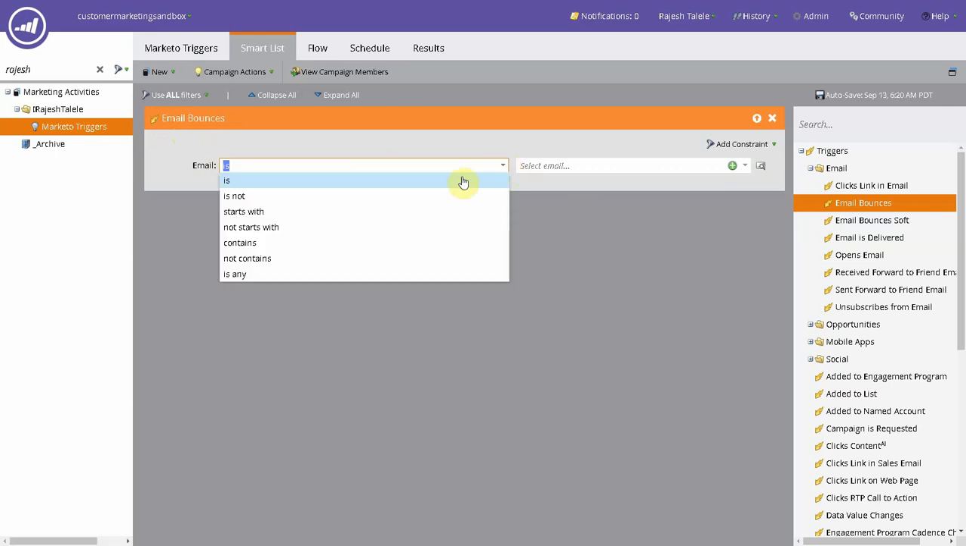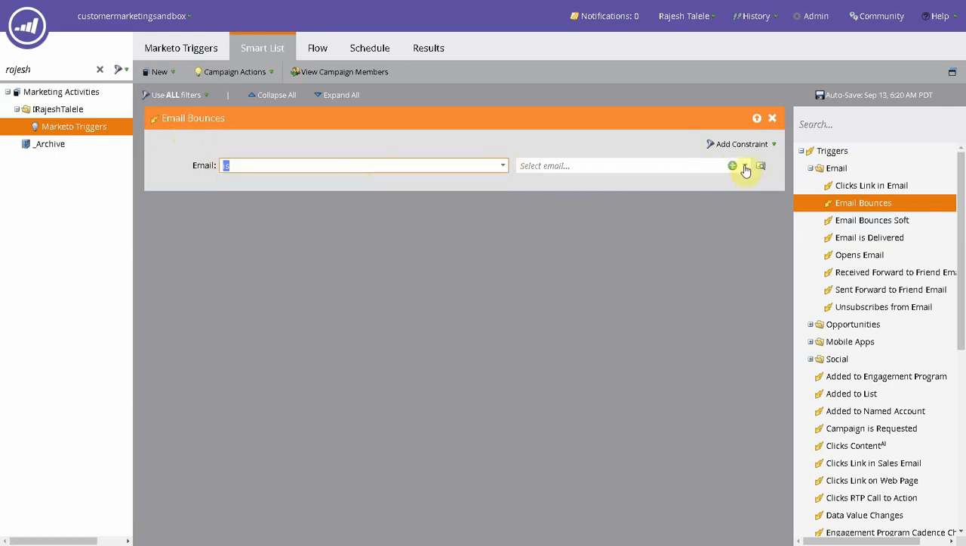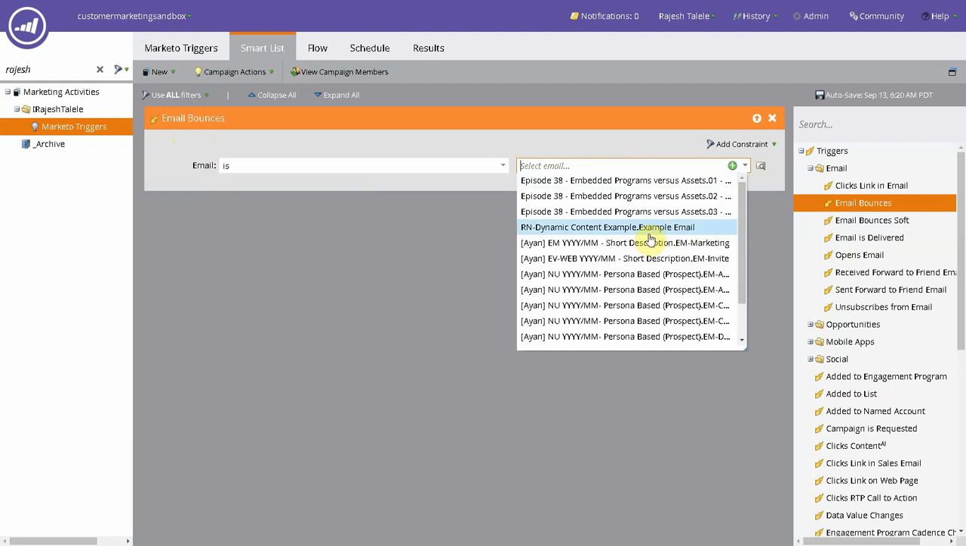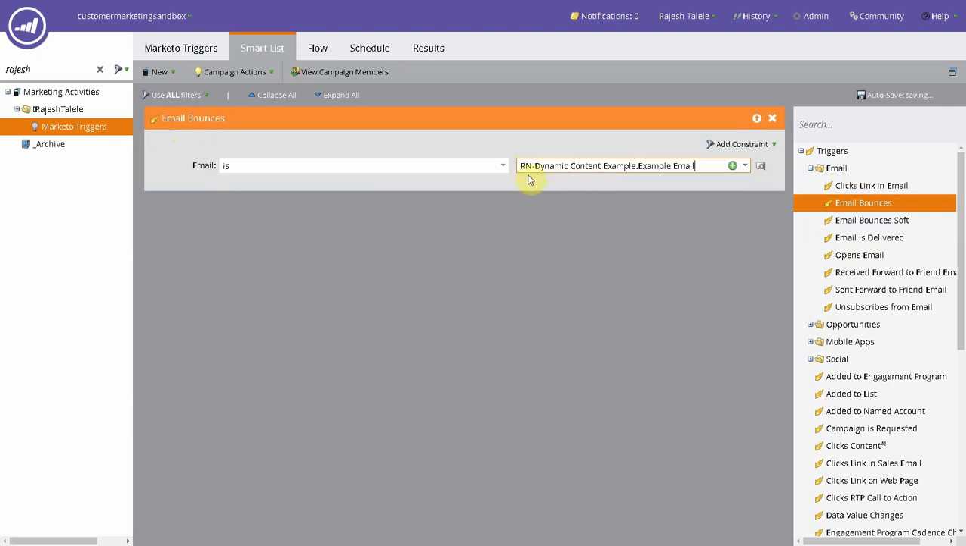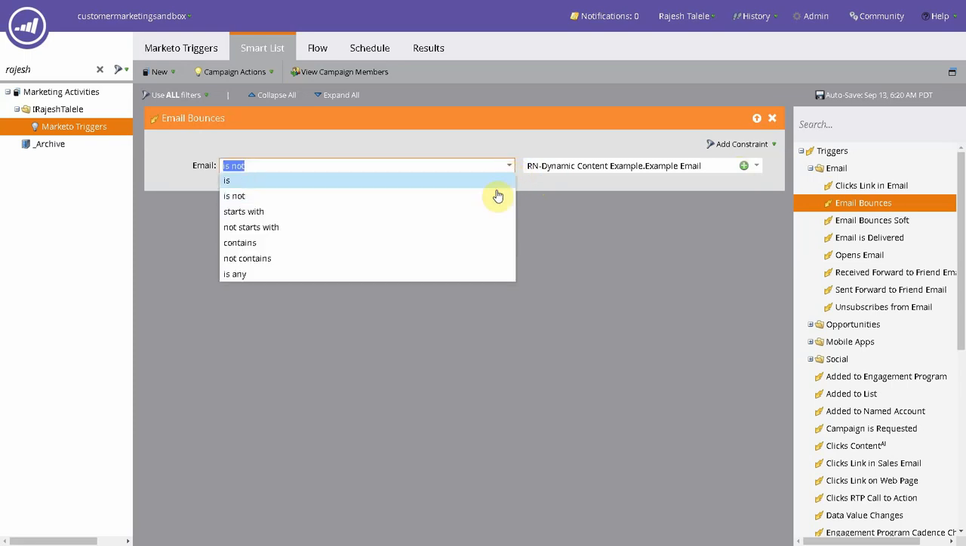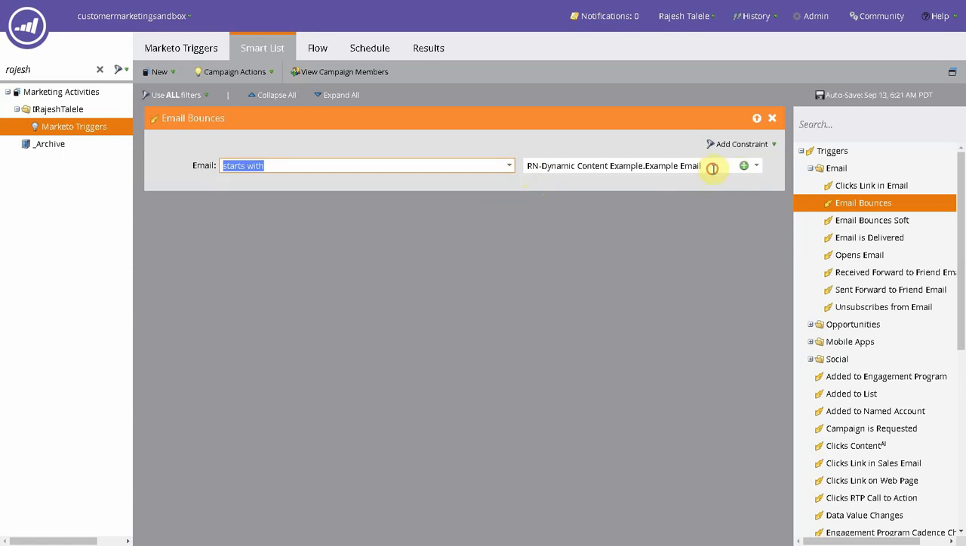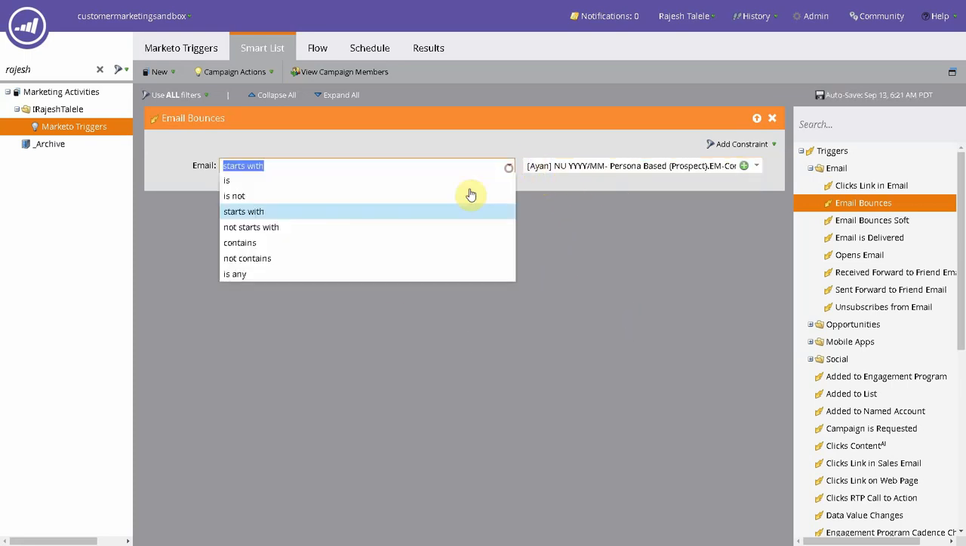You can pick any email exactly as the email and pick from the approved emails which you have sent in the past. Or you can say is not, so you can choose any email but a given email. Maybe that's an alert email. You want to listen to bounces for all the emails except the internal alert email, things like that. Or you can say, my emails are starting with, let's say, RN or RT, or something like that.